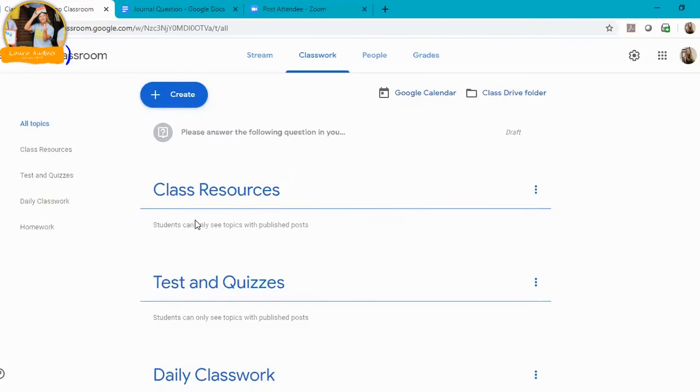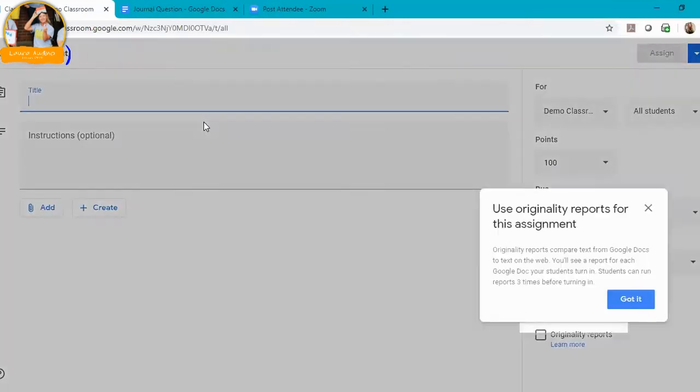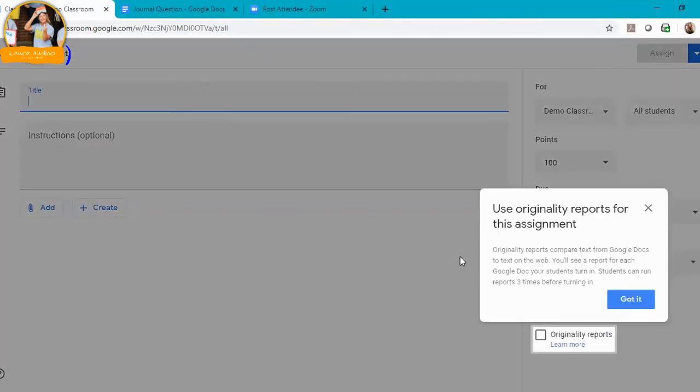Why would we want a topic called class resources? We can go ahead and create the assignments that will go below each topic we've created. I would like to create a basic assignment first, just to show you some of the parts of an assignment.